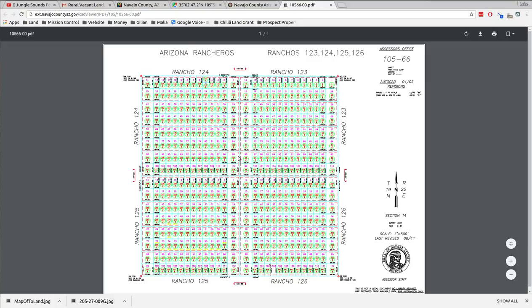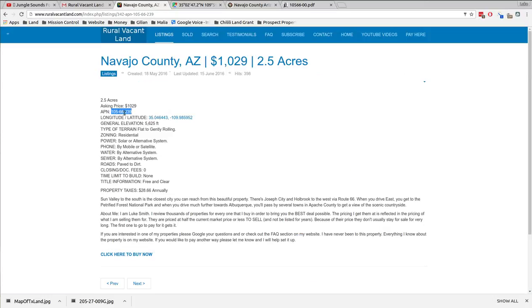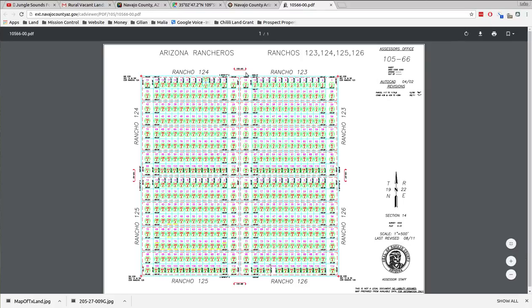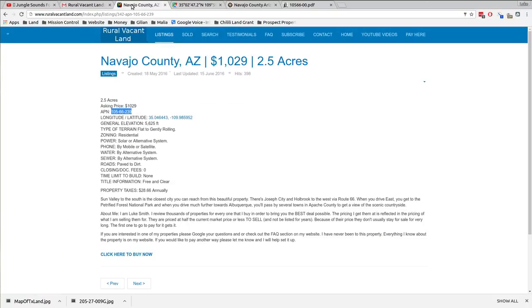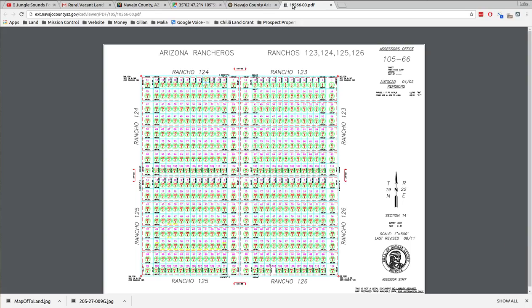There's a plat map. If we blow this up and zoom in, and we know the property number... what was the property number? 105, 66, 239. So if we look at the plat map, there's 105, 66, book 105, page 66. What was the rest? I have a short memory, sorry guys. 239. If you find 239 on here, that'd be the actual property.